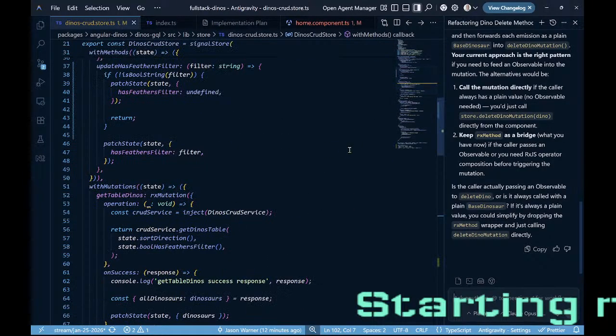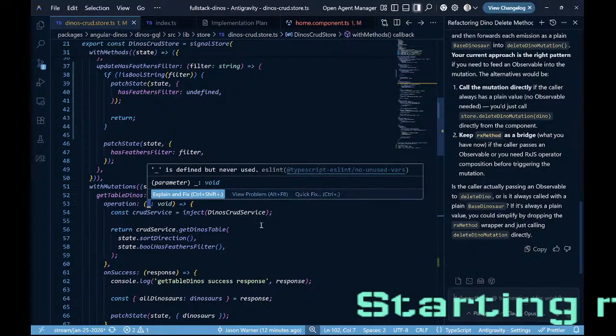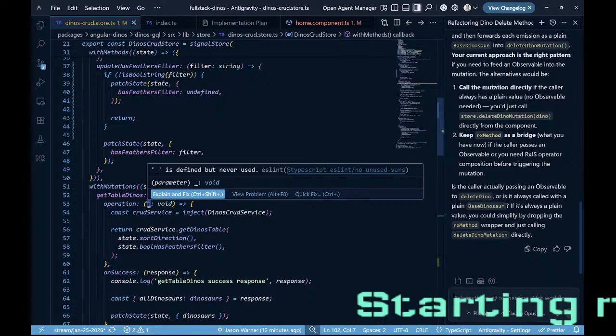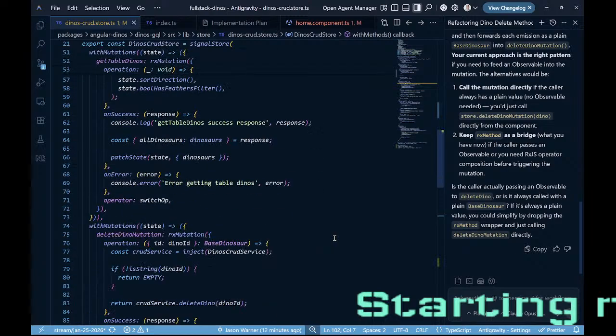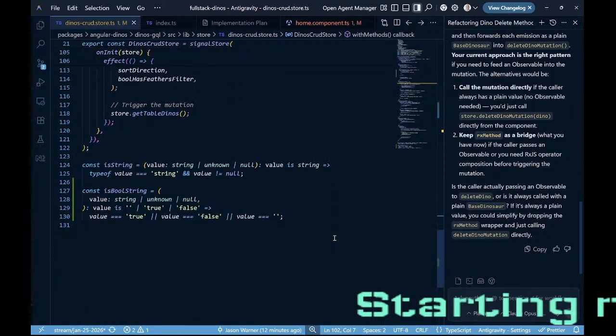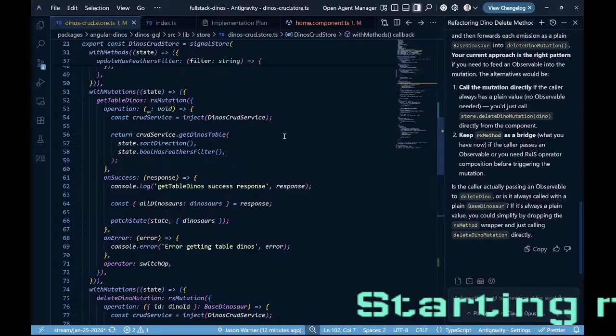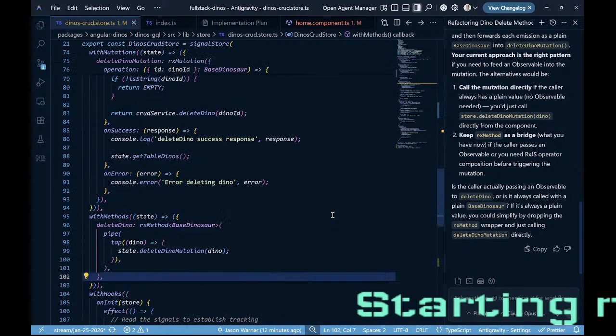I'm curious what this is. Oh, it's just an unused operator. I obviously don't have my ESLint set up properly, because ESLint should be set up to ignore underscores. But that's okay. We'll worry about that in the future.